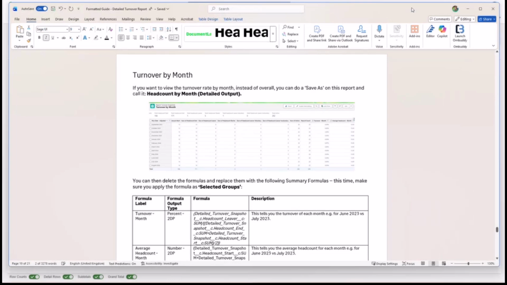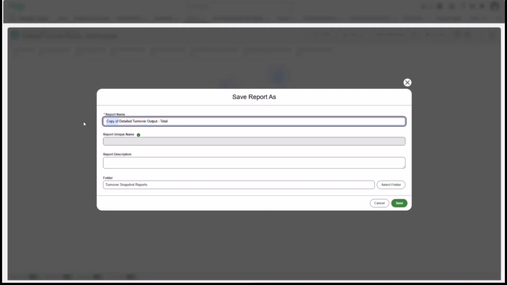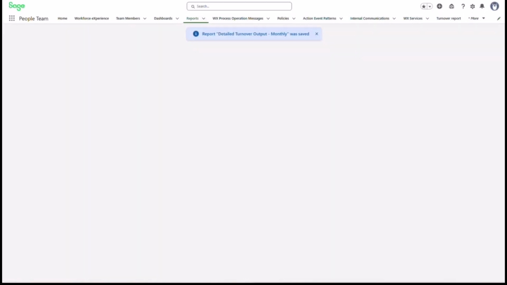The next option I can do on my guide is create the turnover by month. So now what I'm going to do is do a save as on this report, and I'm going to call this detailed turnover output monthly, and then give that a save.